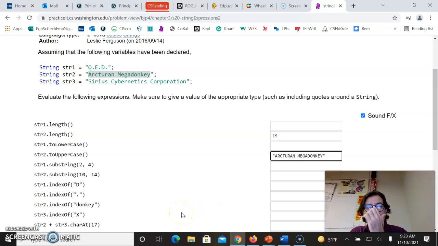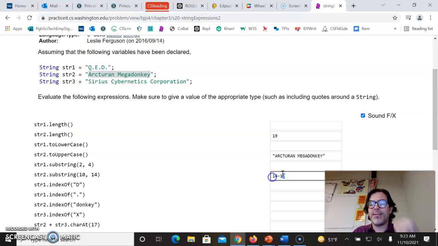The next one having to do with str2 is str2.substring(10, 14). And remember the trick that we said with this was that if you want to know how many characters we're actually grabbing, subtract the two values. 14 minus 10 is 4. So that means in the substring that's returned, we're only going to have 4 characters. Okay? Starting with the one at index 10. So if we count across, remember to start counting from 0.